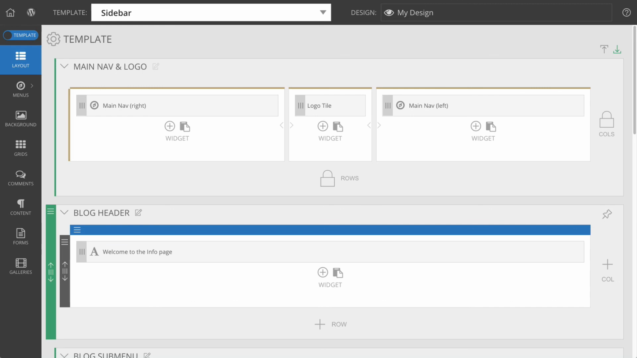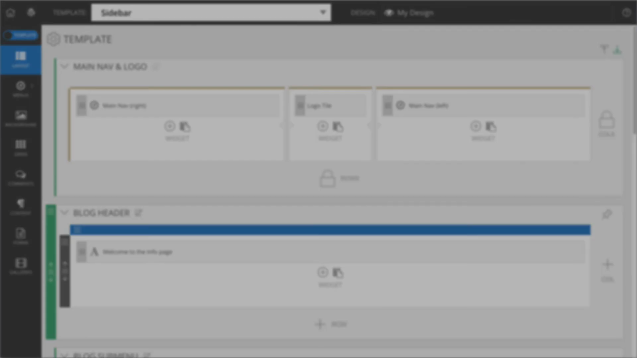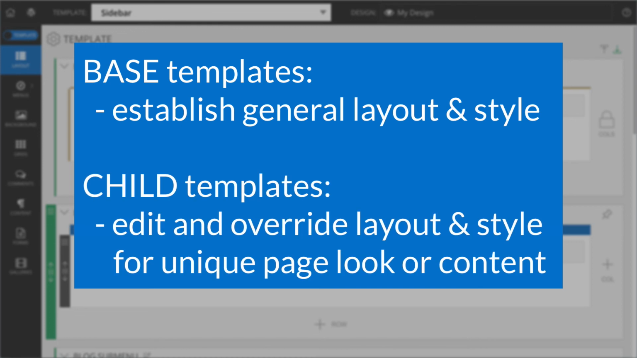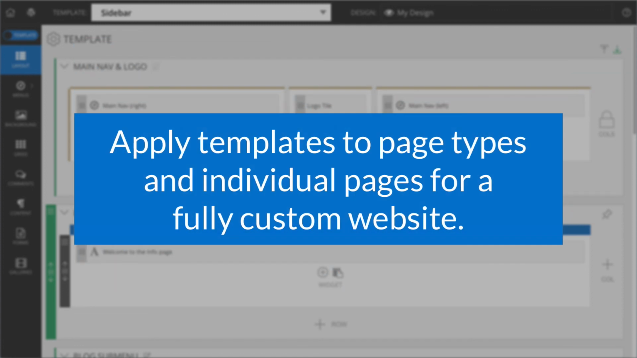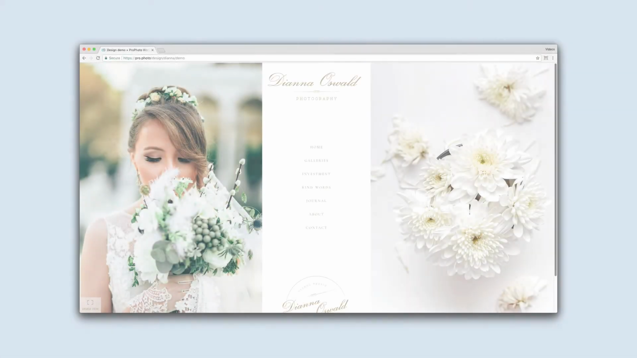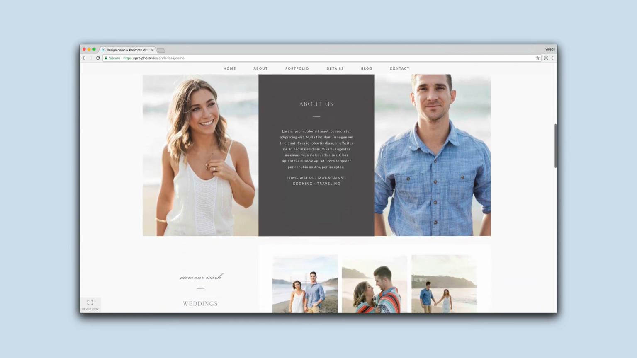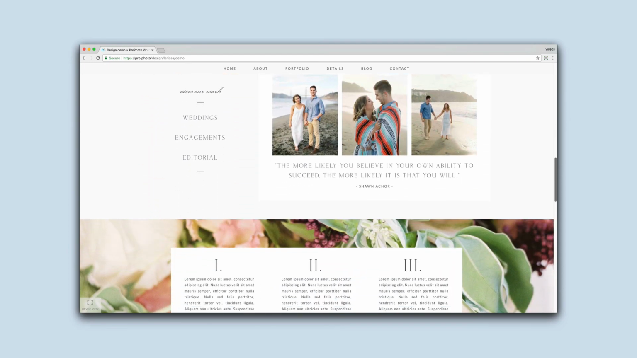ProPhoto templates and the layout editor make it possible to work with a base structure and style for your site. And child templates give you the control to override that structure and appearance to create alterations and infinite variation. Apply your templates to different pages and page types, and you'll have a fully customizable site. You may even discover that you can create better page content layouts in a template than using the WordPress page editor.